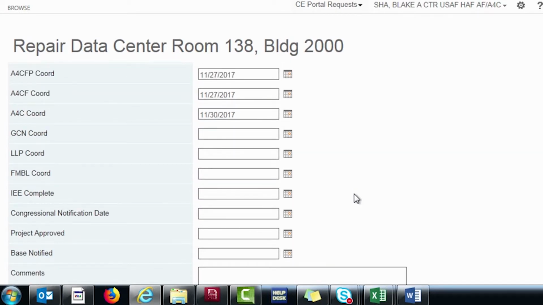Most of these blocks are for completion dates of the coordination stages. Our branch, our division, the A4C front office, the required outside office reviews, general counsel, and 2 legislative liaison offices. The final box on the page is the comment box.